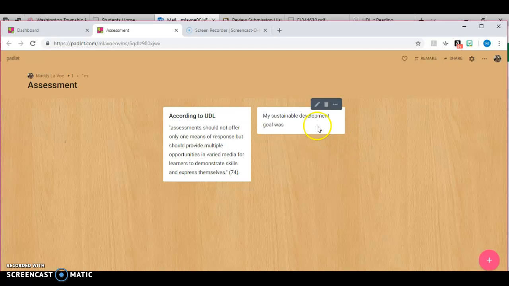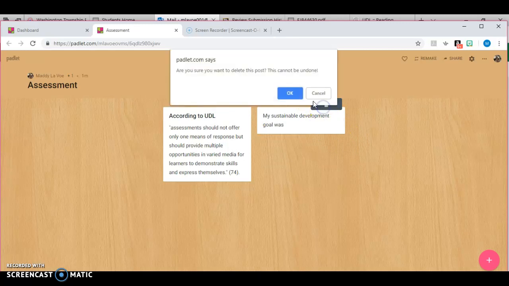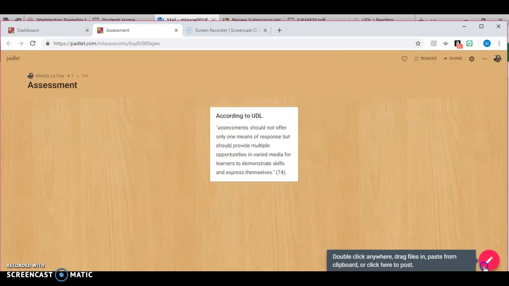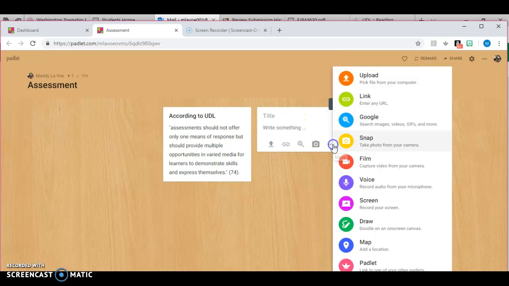But the other thing that's pretty cool, which really lends itself to UDL, is the fact that students have other options besides entering a text response. So they could take a picture of their response. If they wanted to record themselves on video, they could use the film response and it would have their faces on there. They could do a short voice recording, kind of like the VoiceThread that we use.